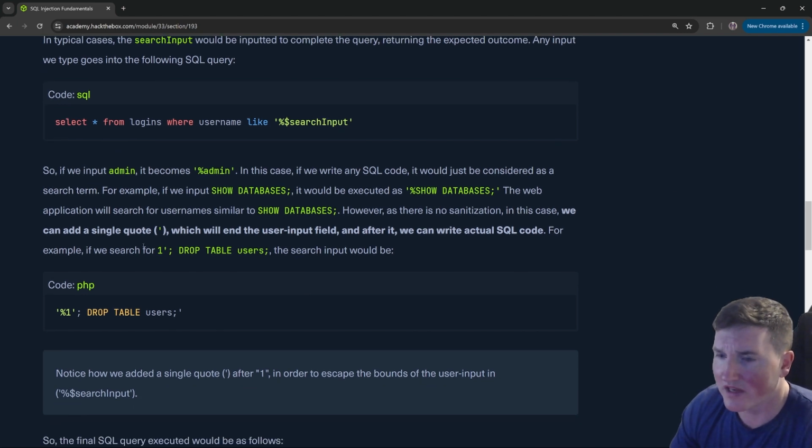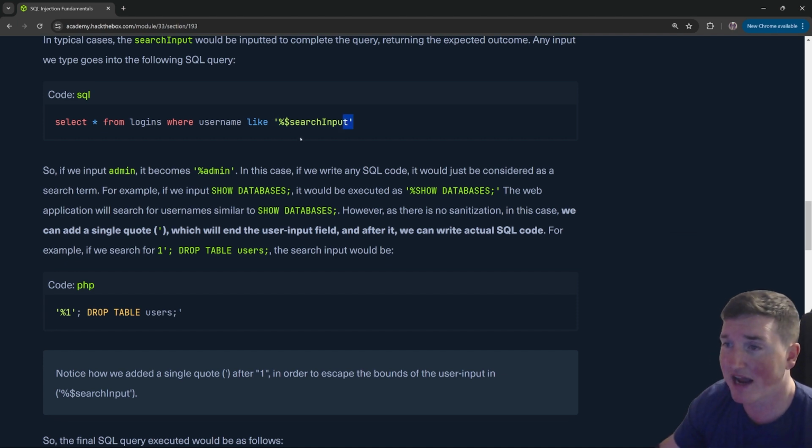So what we can do, and I think this is a terrible example of what they did, is add a single quote which will end the user input field. So think about this command this way, right? Here's the search input. You see how it's already quoted for us? They will put those quotes in. The actual PHP code will do that. Well, what if we put a quote right here instead? That will close that out, and then that means we can start running commands.